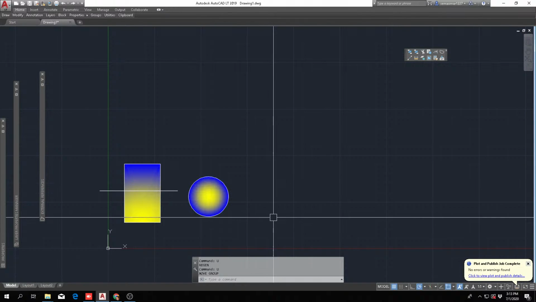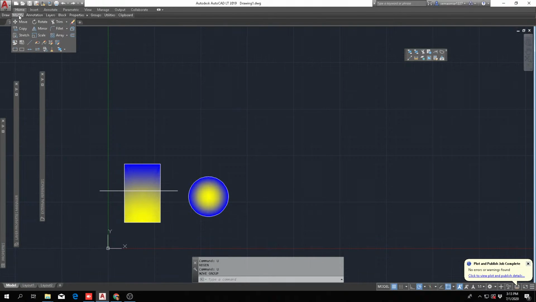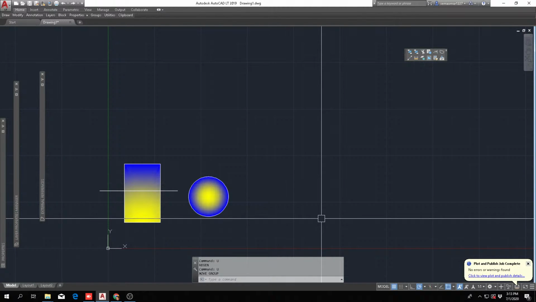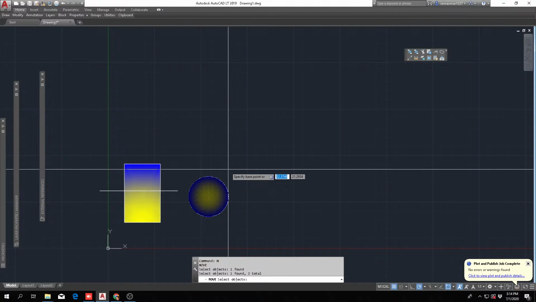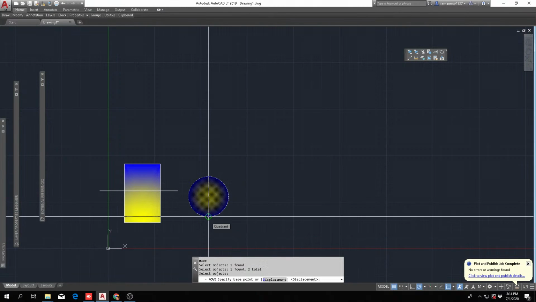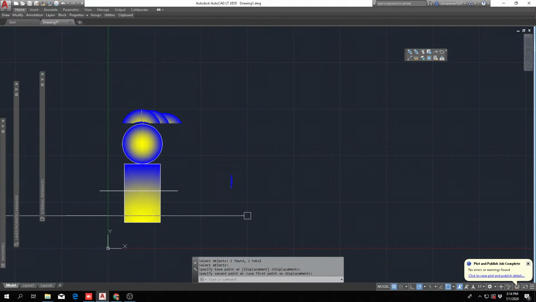And so you can use modify, move, or the shortcut for that is M enter. Remember, you're always going to have your left hand on your keyboard and your right hand on the mouse, right? So M enter is the same thing as this modify move. You can click on the things that you want to move, right? Once you know what you want to move, you right click, you get it from the point that you want to move it from, and then you just move it, right?